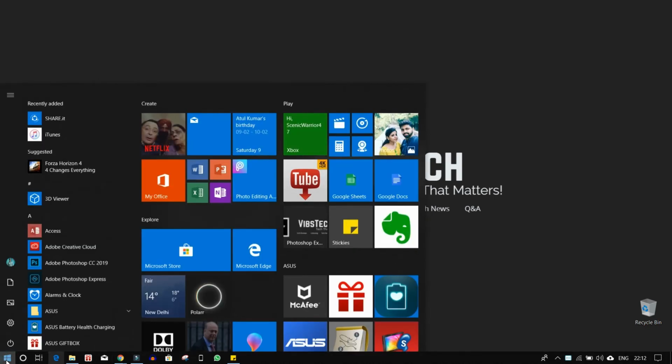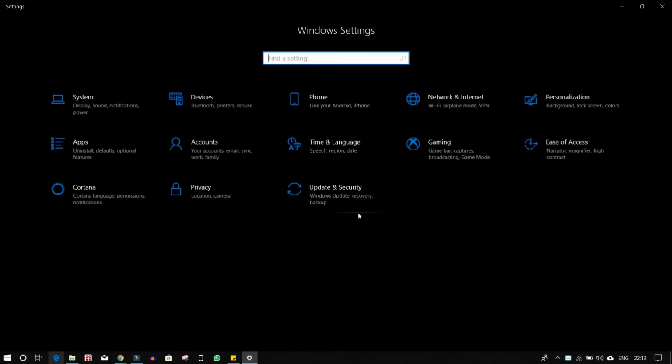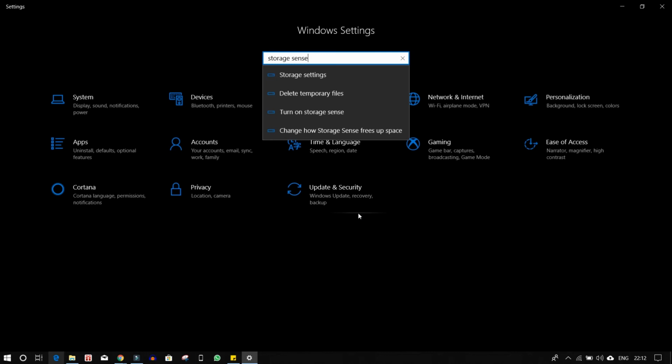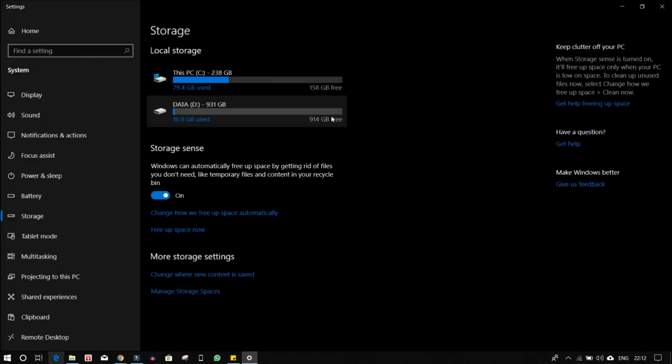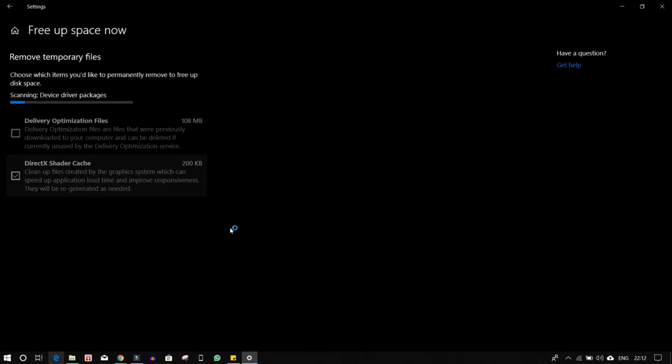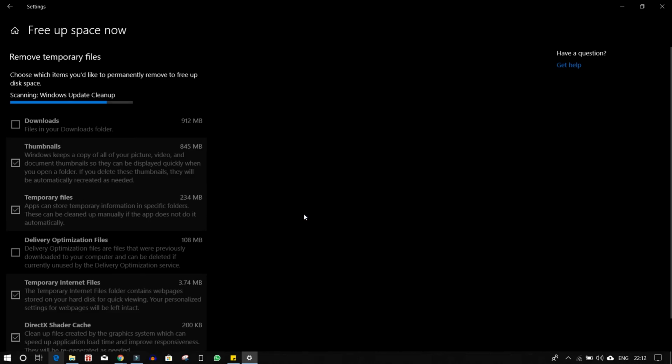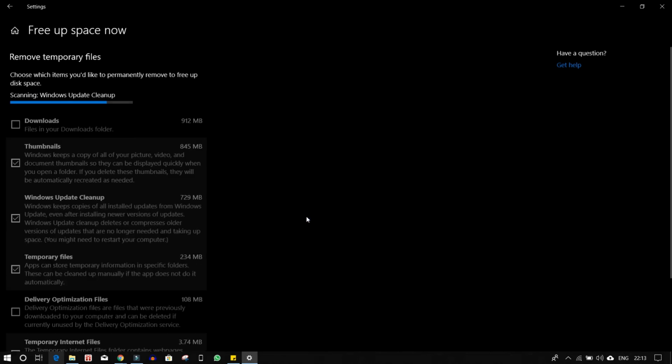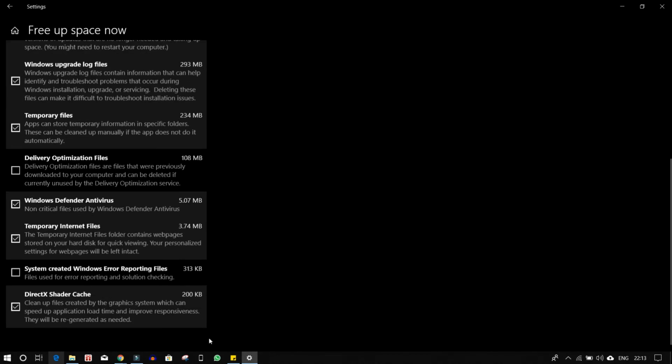And the last feature is storage sense. Like in Android, you use Files Go to clean your phone. You can do the same thing with an inbuilt feature in Windows 10. Go to settings and search for storage sense. There it will show you the temp files, so you can easily clear the clutter and keep your Windows clean and lag free. So these were some tips and tricks to help you better use your Windows 10.